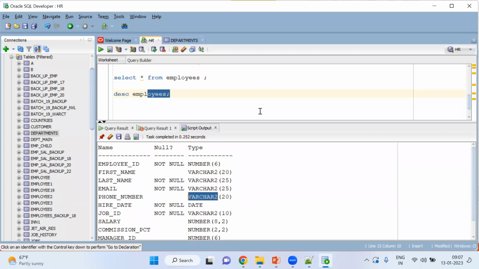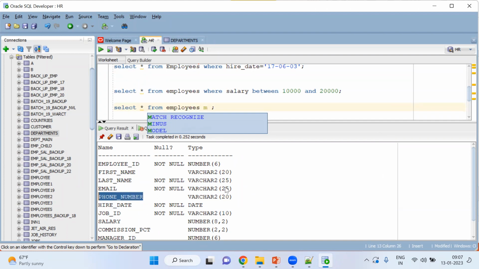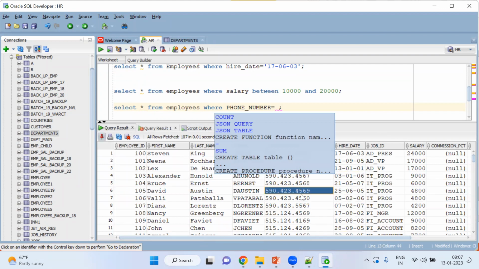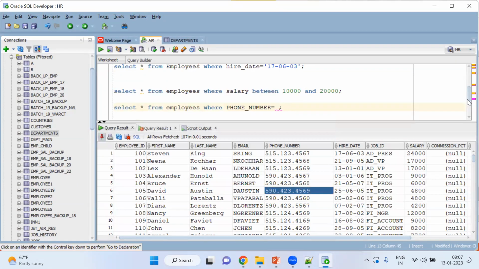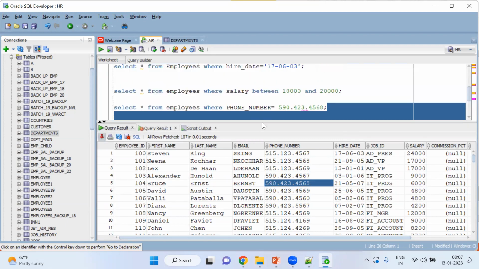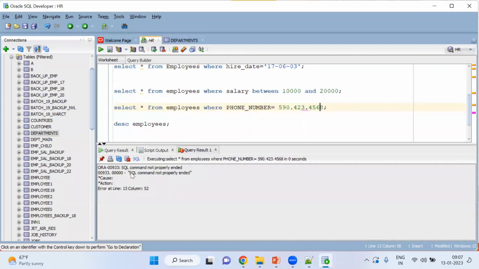Okay, so we need to use the string, right? Yes. Okay. What is this column name? Phone number, correct. So let me show you this one. Phone number equals to, take any one value. Without single quote, it will pass. SQL command not properly ended. So what you have to do? You have to use single quote.